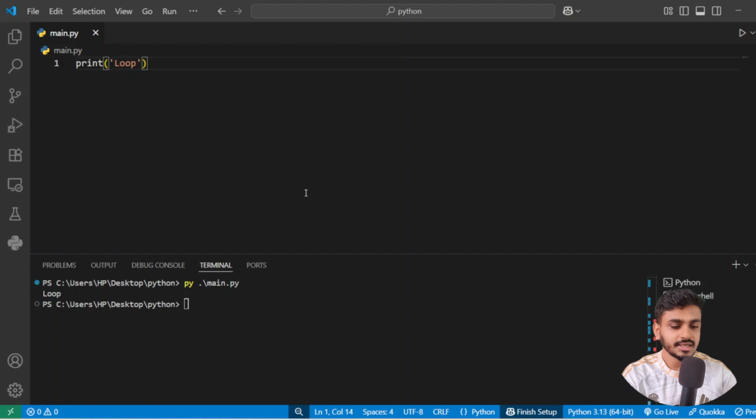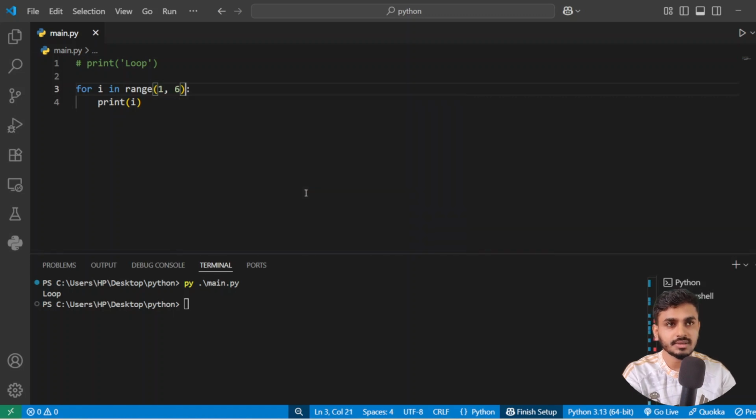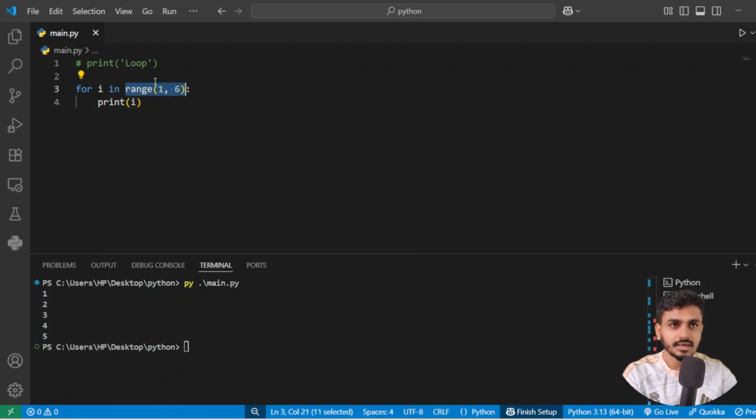So first I write this code and later on I will explain. For i in range, starting from 1 and it will continue until 6, that is, before 6. Now if I run it, I can see 1 to 5. Actually, this function returns a list like 1, 2, 3, 4 and 5.